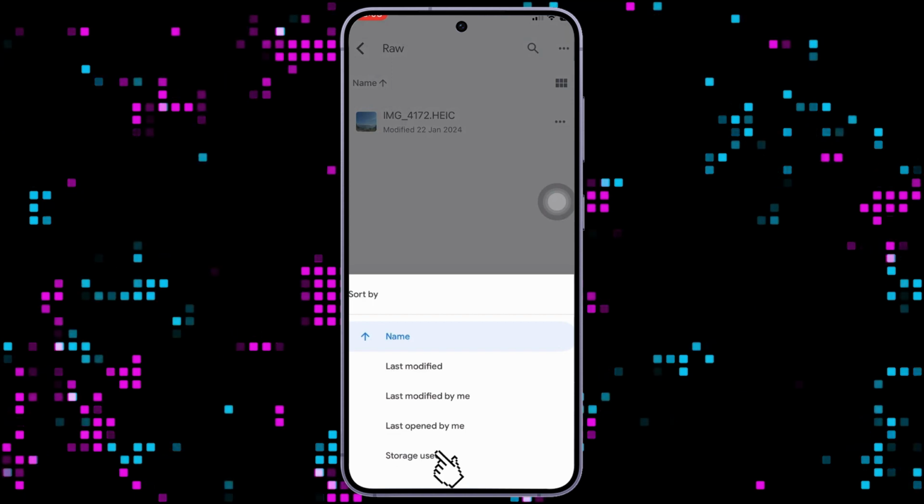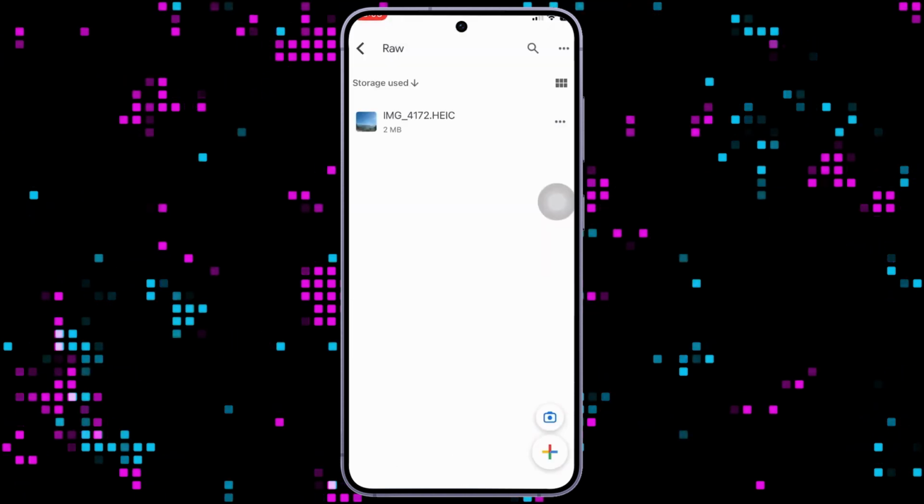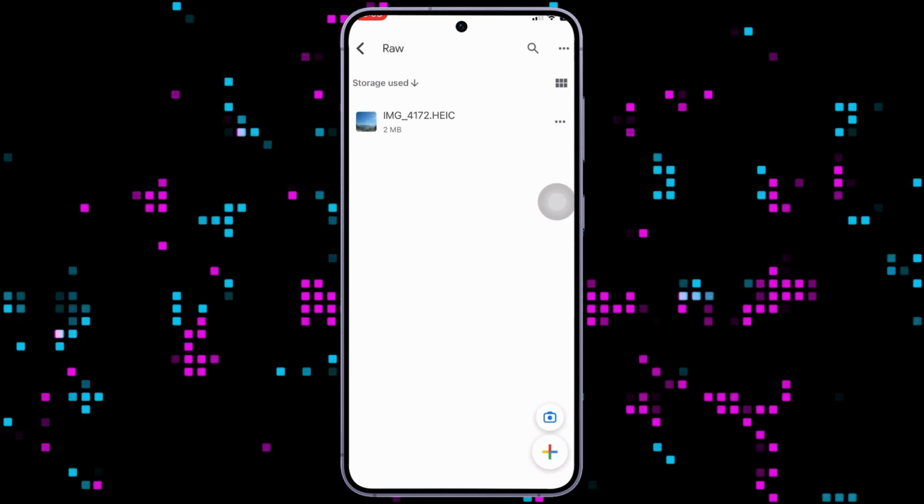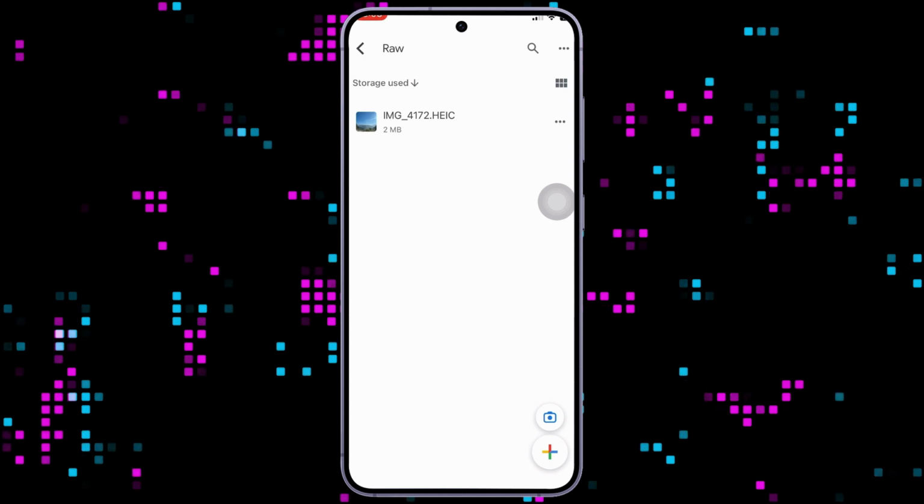Now, tap on the name on the left top corner. Then, tap on Sort By and you can see the size of the folder is 2 megabytes. So, this is how you can easily sort Google Drive by size.